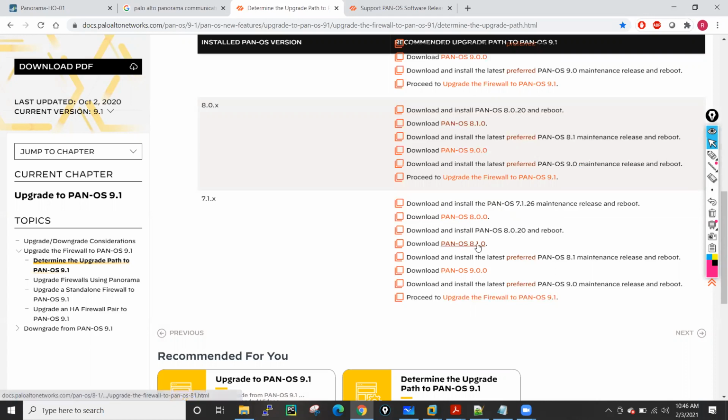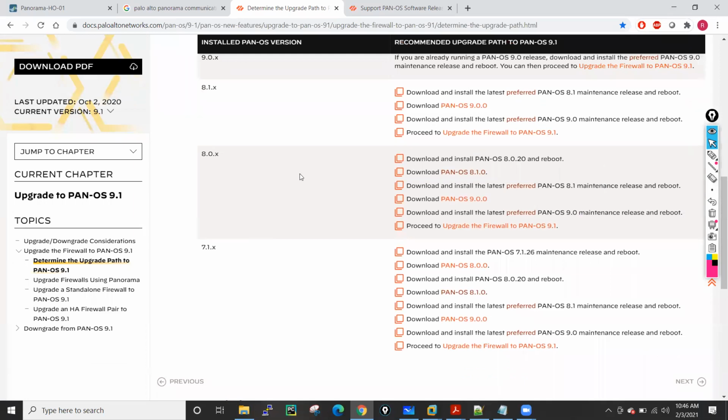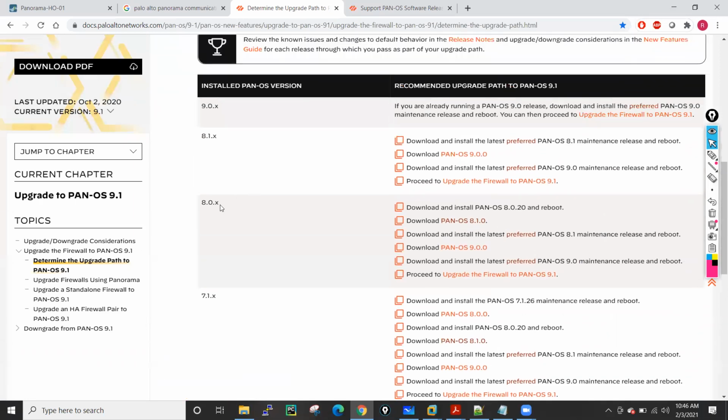Then go to 8.1.0, then to the preferred version of 8.1. If you want, you can bypass and directly download this one, but I'll follow the exact process which is mentioned there. I'll go to base image, then preferred version, then base image, then preferred version, then 9 series, then upgrade till 9.1. This is from 7.x, and this is for 8.0.2. So I am following this particular path here.